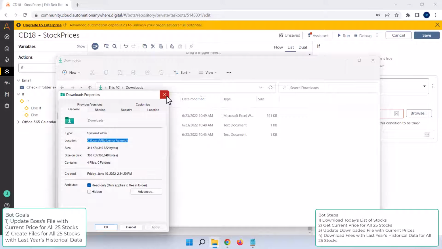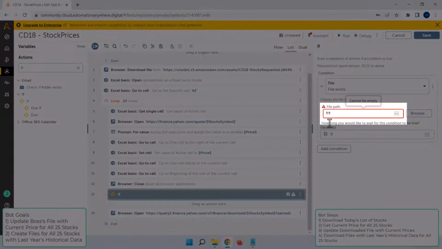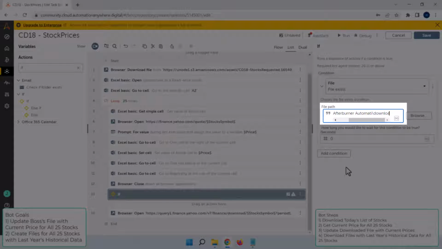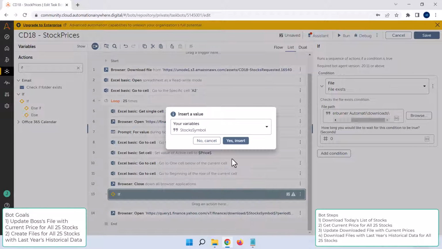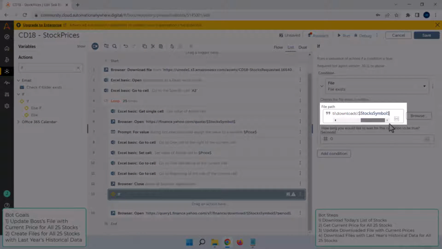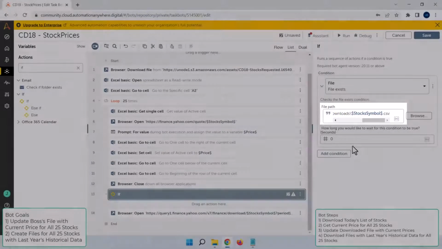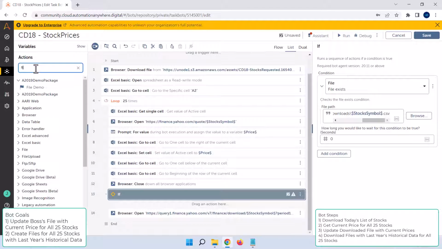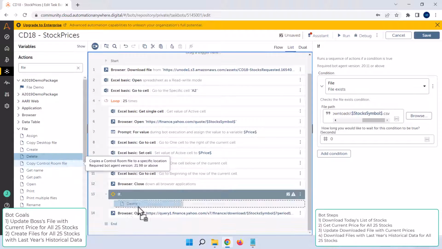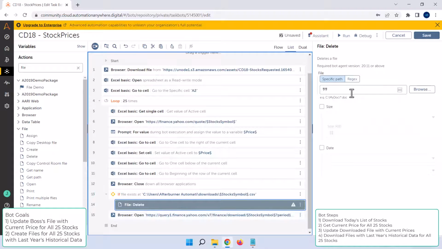Back in our bot, we can paste it into the file path. But we need to add a backslash and then the word downloads. Then we need to add another backslash and press F2 to enter our stock symbol variable. Finally, we need to add .csv at the end. Now let's head back to the Actions sidebar to grab a file delete command. Search for the file package. Then drag a delete command inside of the if command and copy the file path from the if command and paste it into the delete command.